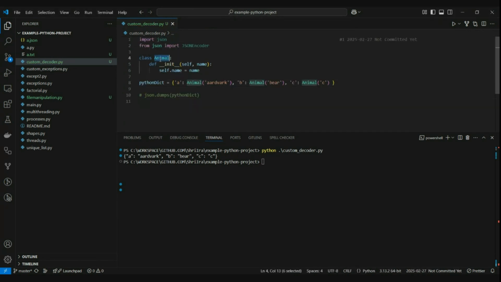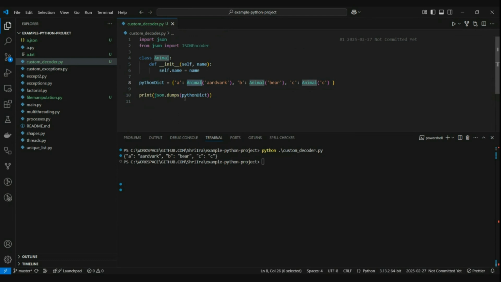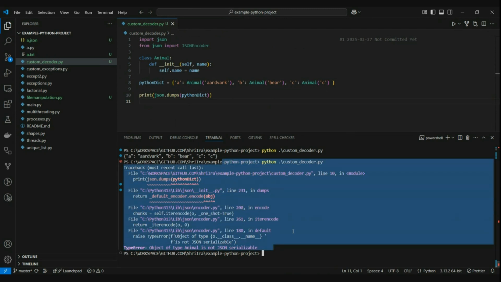Let's say I have a class called Animal with a property or attribute called name in it, and I have a dictionary that has key as a and value as an Animal object. If I directly try to serialize this dictionary, because the Animal object is there, it doesn't know how to serialize it. It can serialize basic data types like integer, float, or string. So if I do this now, an error is thrown by Python: object of type Animal is not JSON serializable.